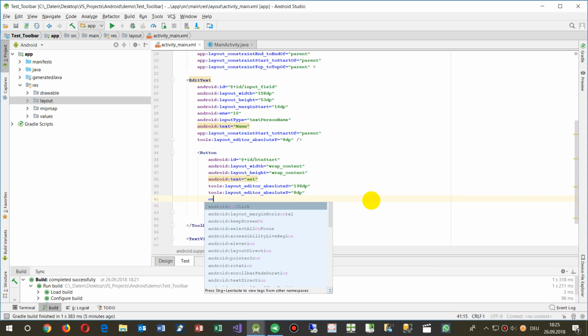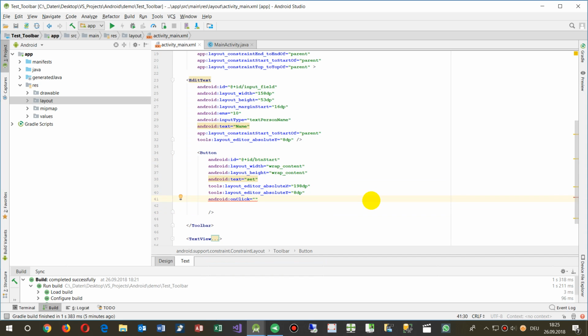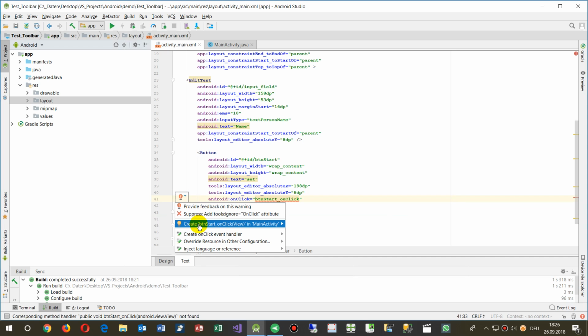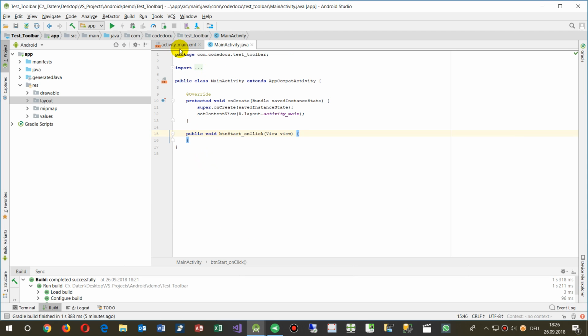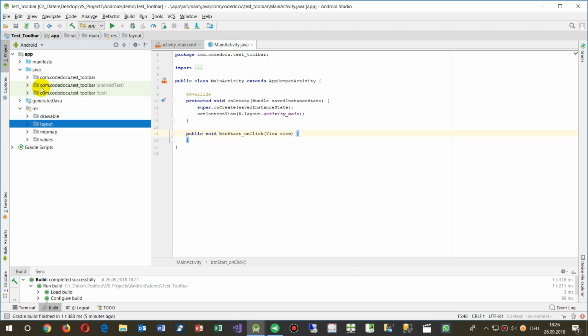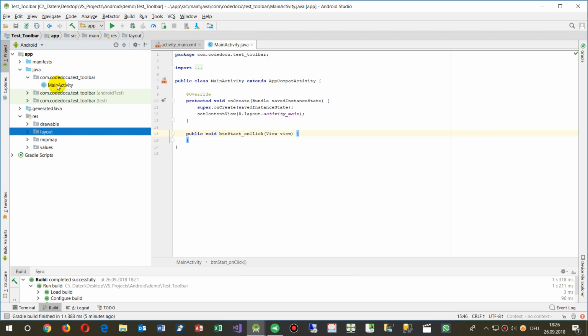As soon as we type on our button, we want button start on click, for example. Now this on click method needs, on the other side, the create button start on click, and this one jumps onto here to the main activity. So this is the code which is behind the button.